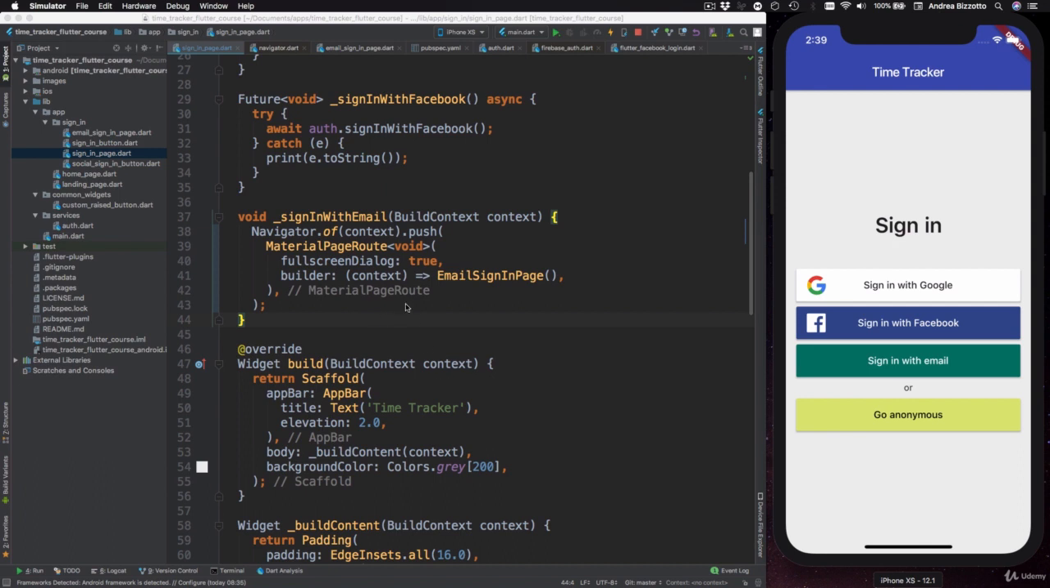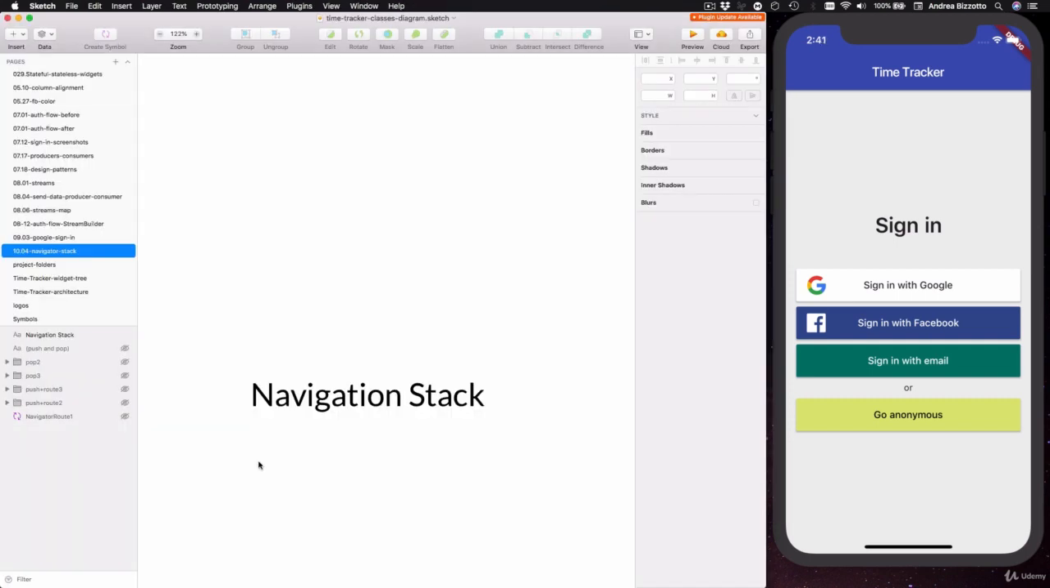So first of all, we are using a widget which is called a Navigator. And Navigator is what we need to use to perform navigation in Flutter. So let's see how this works with a diagram. The way navigation works in Flutter is by using a navigation stack. So what is a stack? A stack is a data structure that has two main operations: push and pop.